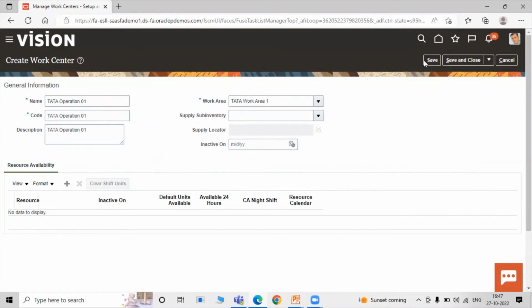Now let's create another work center. Let's say the other work center is Tata Operation 02. In any manufacturing plant, we have multiple work centers, or we can say multiple departments, like the operation department, where all production-related, or we can say manufacturing, activities are performed.